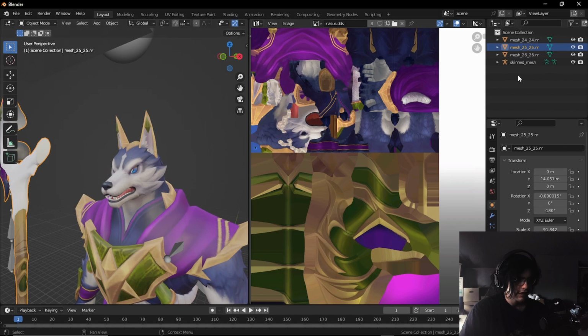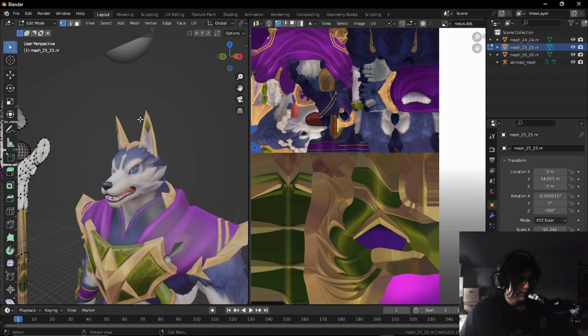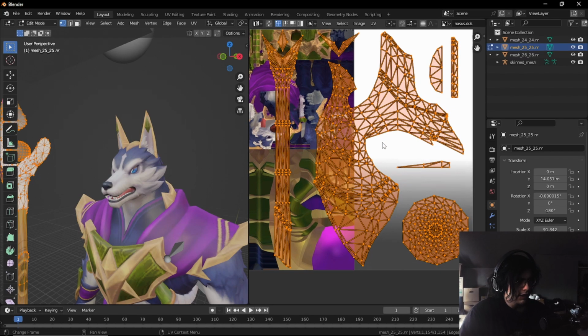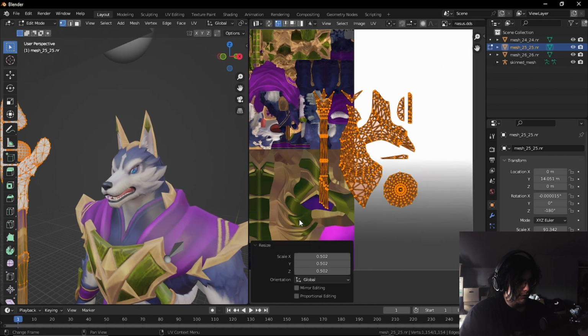Let's do the scythe next. Click tab, click A. There we go. Tab back into our UV editor, click A. We're going to do the same thing. We're going to scale it down to 0.5, exactly on the dot. Do not let a single pixel be wrong.